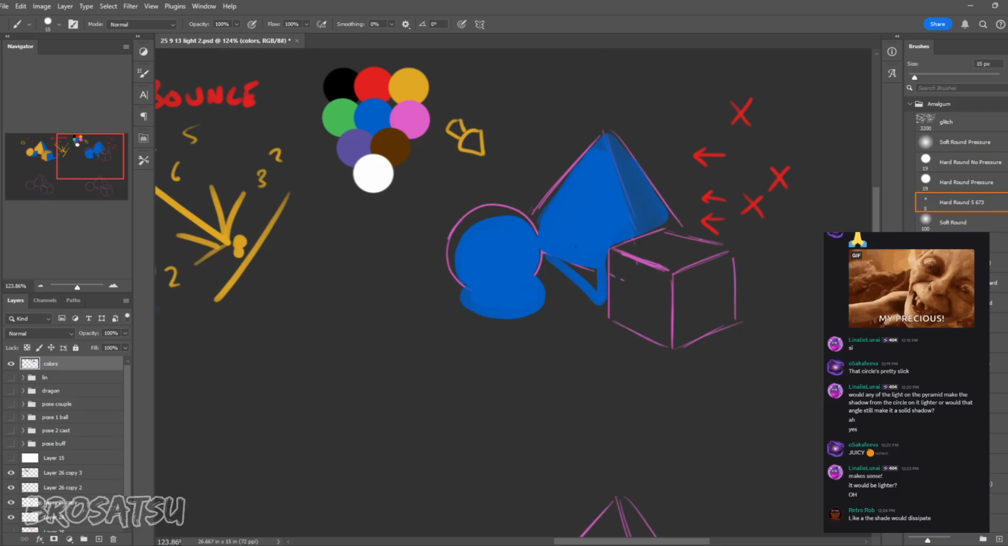Right, get your pyramid cast shadow in there. And then we know that this part of the cube is completely shaded. There's going to be a cast shadow. Remember to just follow the lines. Okay, so we're going to get something like this. And then there's going to be this light here.